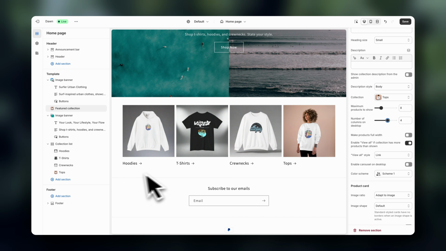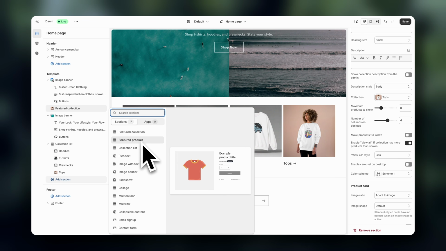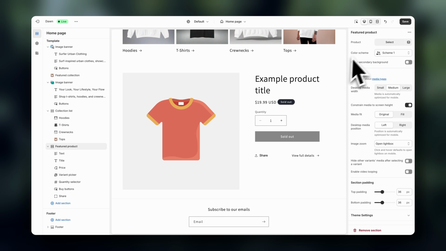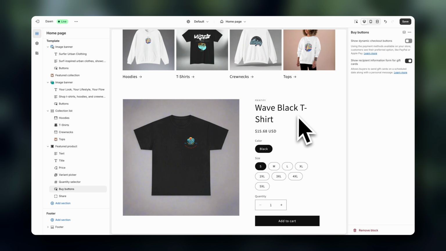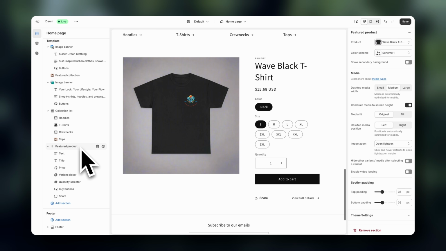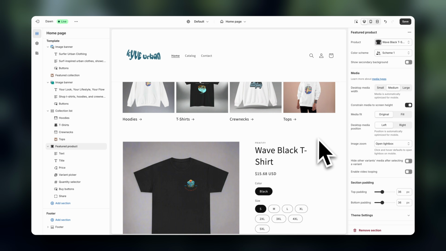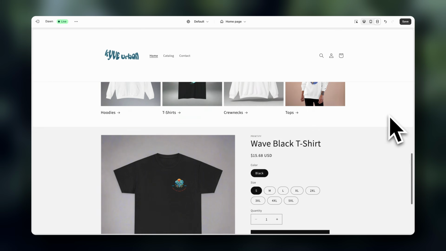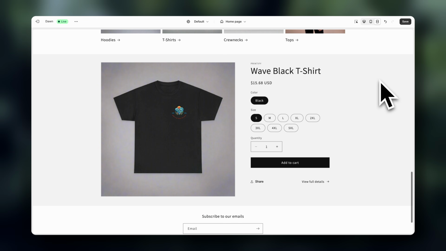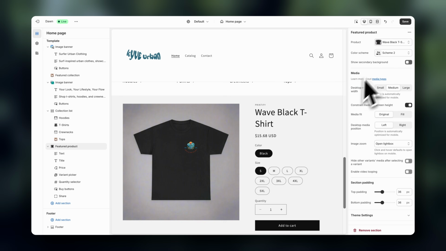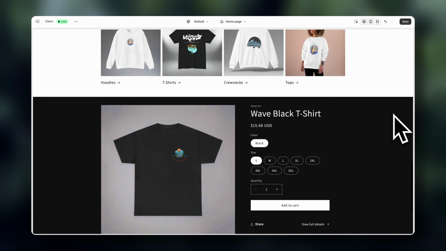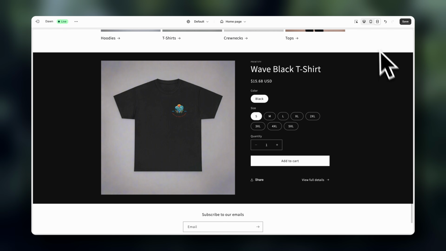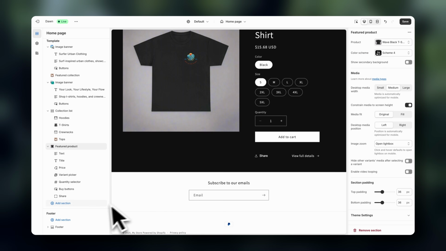All right, so now let's add another section. Let's go for a featured product. Let's click up here to select the product. And here we have it. Now let's click on the featured product section. And here I'm going to change the background's color just to create a little bit of variation in the background. Let's try black. Okay. Let's stick with dark. And let's add the next section.